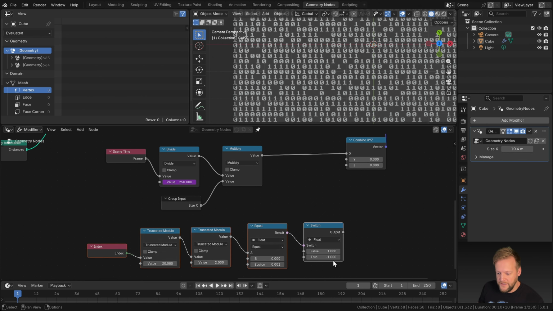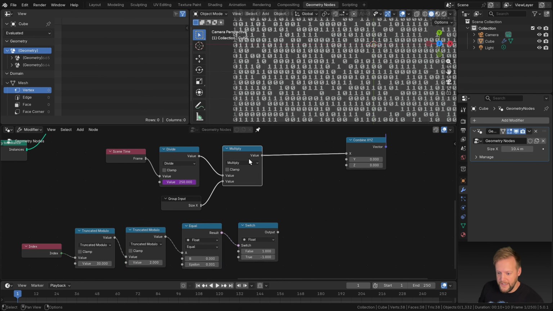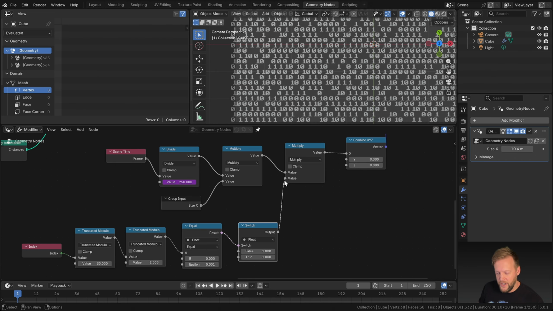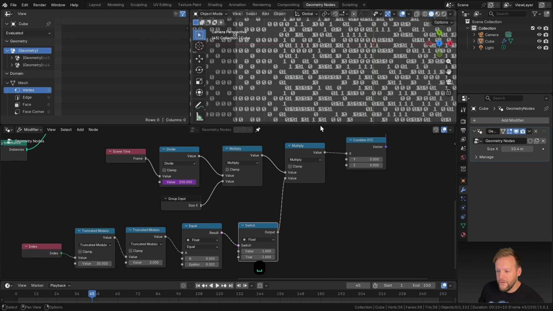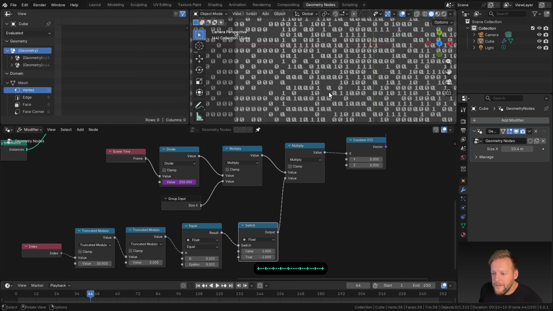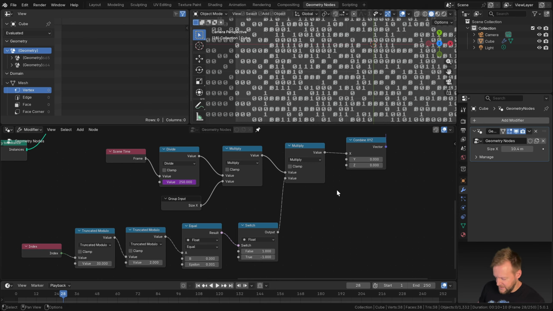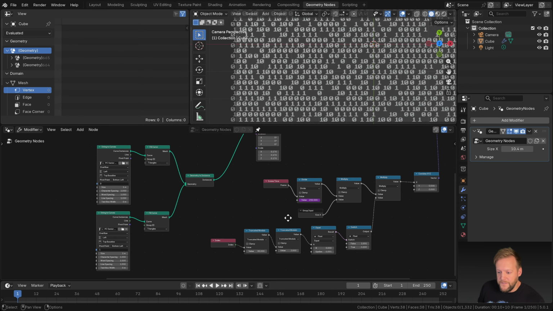But what we need to do with this is take a multiply node here, and we'll multiply the value of this by our +1 or -1. And now when we press play, this should slide in opposite directions, which it kind of does, but only parts of the rows themselves are sliding. So what we need to do, we need to fix that.